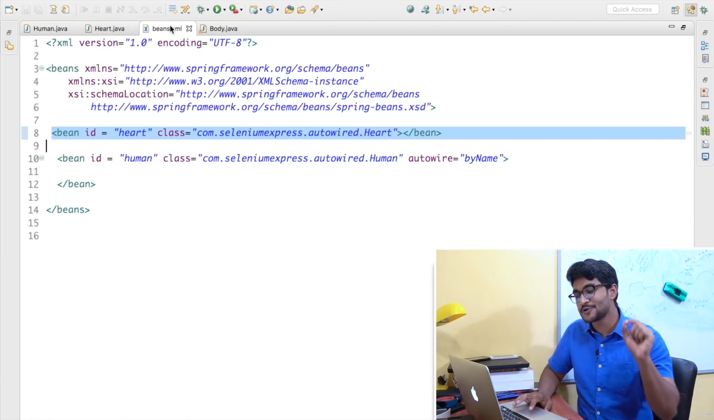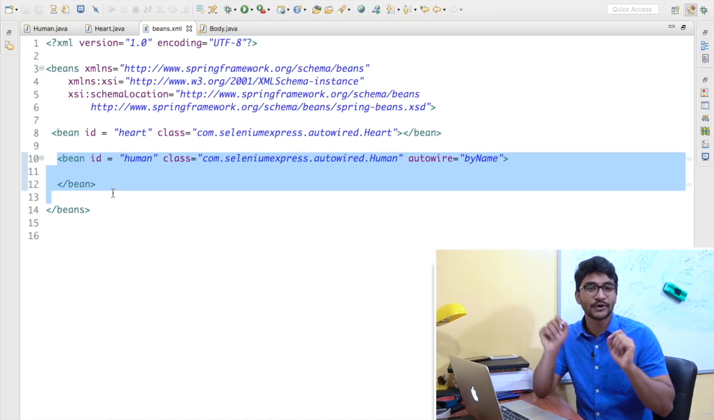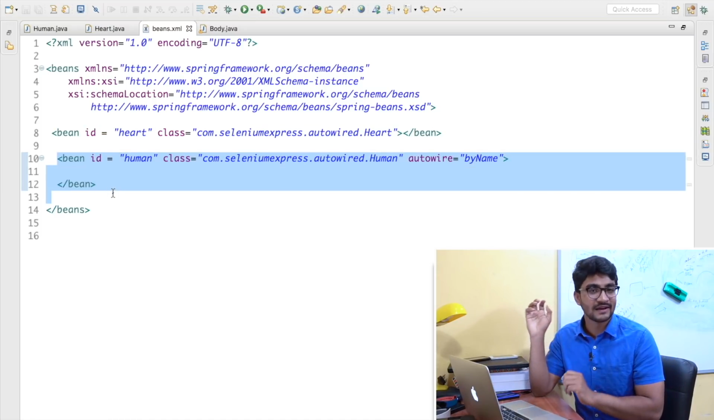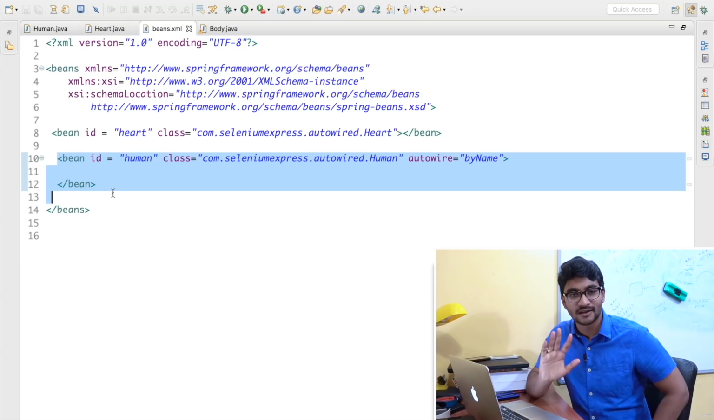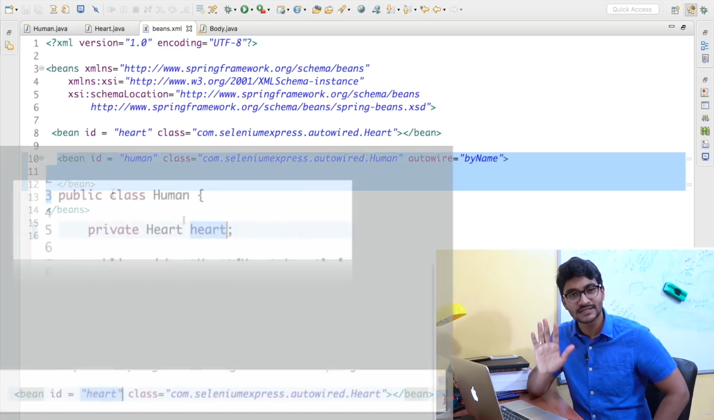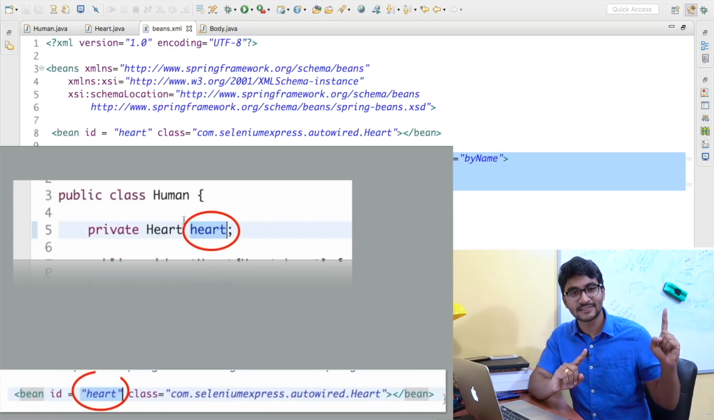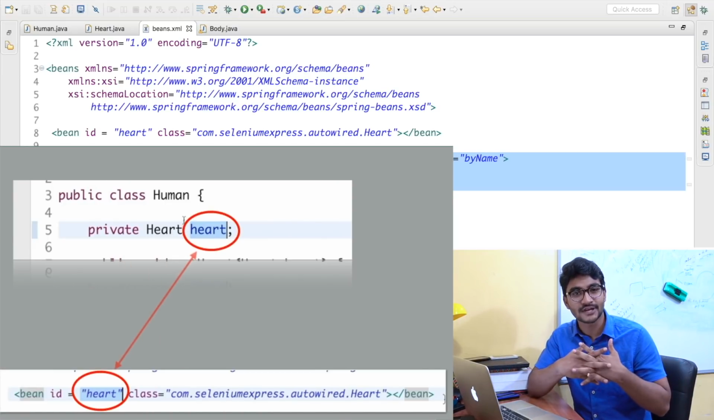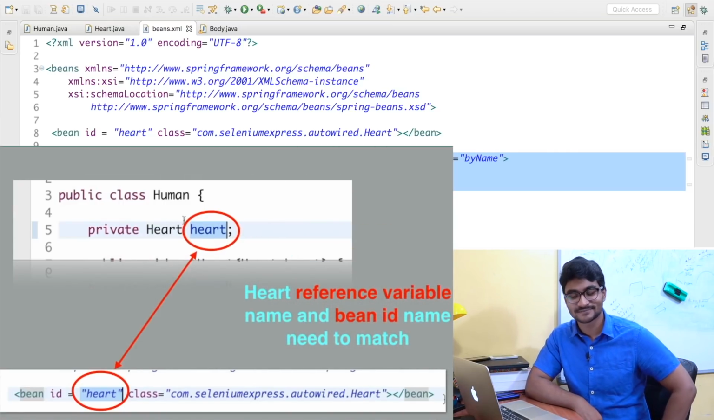But the thing to notice over here is we are not doing property, name, ref equal to something. We're not doing that stuff. It is as simple as that. You're getting it? All okay? Going good? You understand how I did it for by name, right? The ID name and the reference variable name both need to be the same. All right, good. Let's go to the next concept.